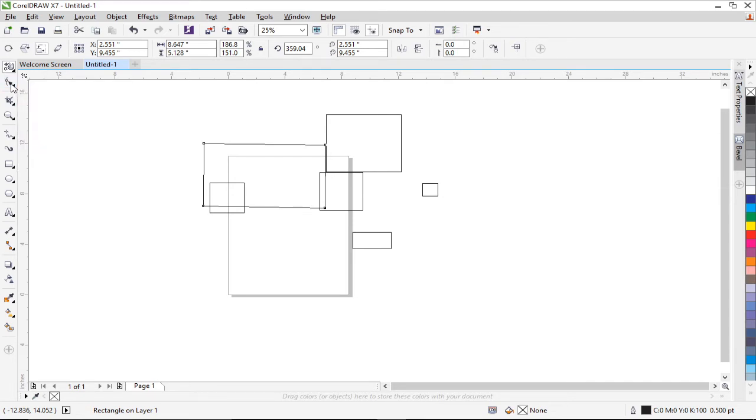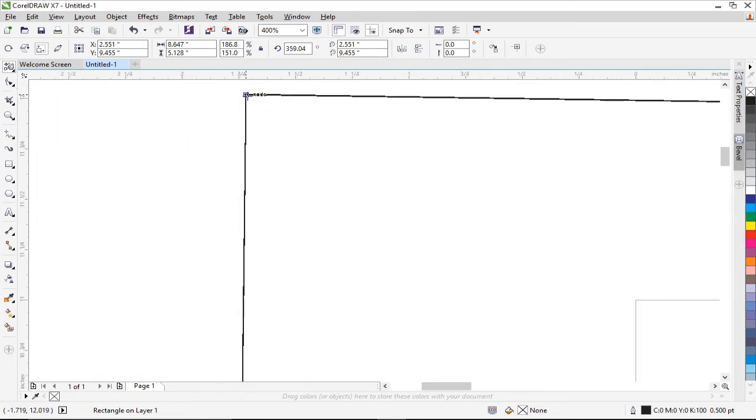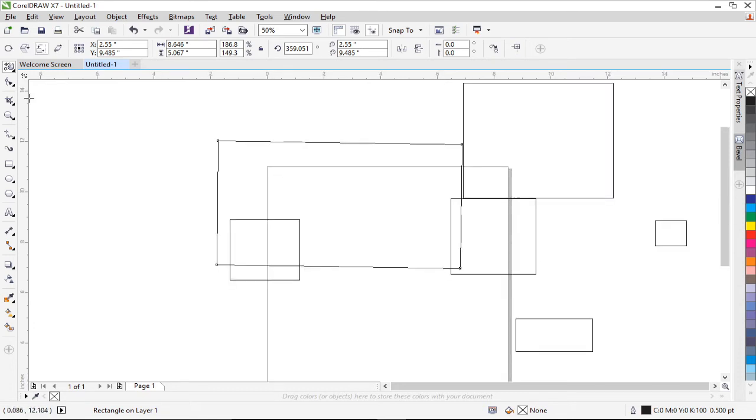So this one is a shape tool to edit a curve, object, text, character by manipulating nodes. What is a node? This node, these little dots that are showing here, are nodes. And this tool is used to manipulate nodes.